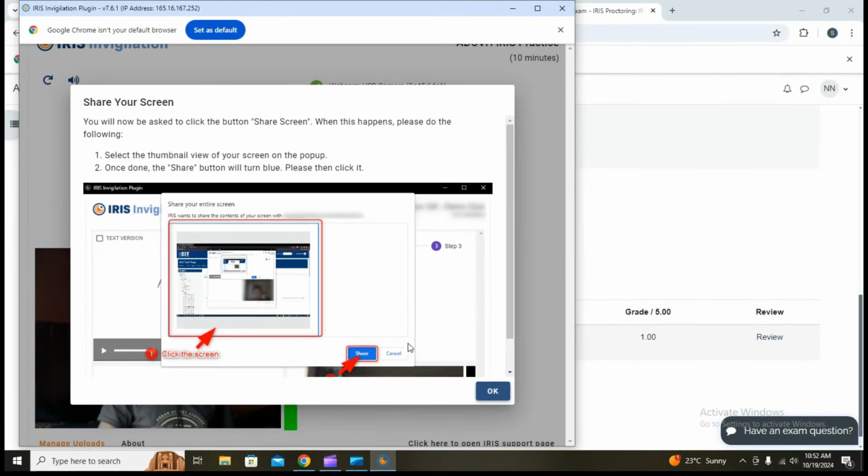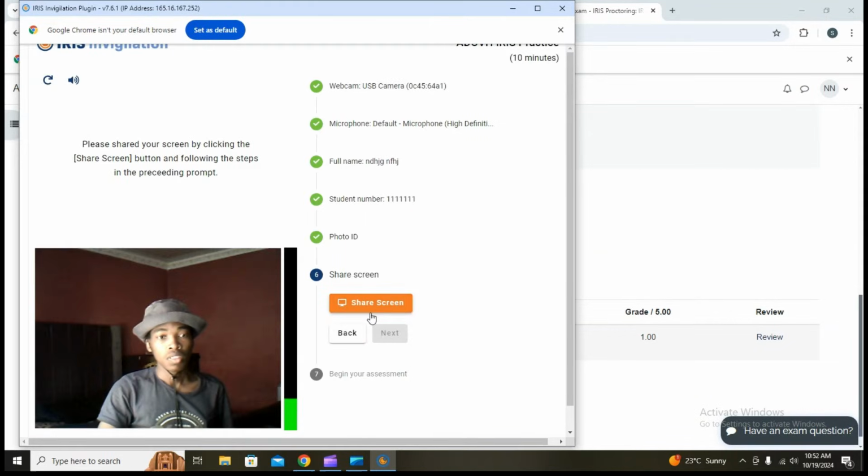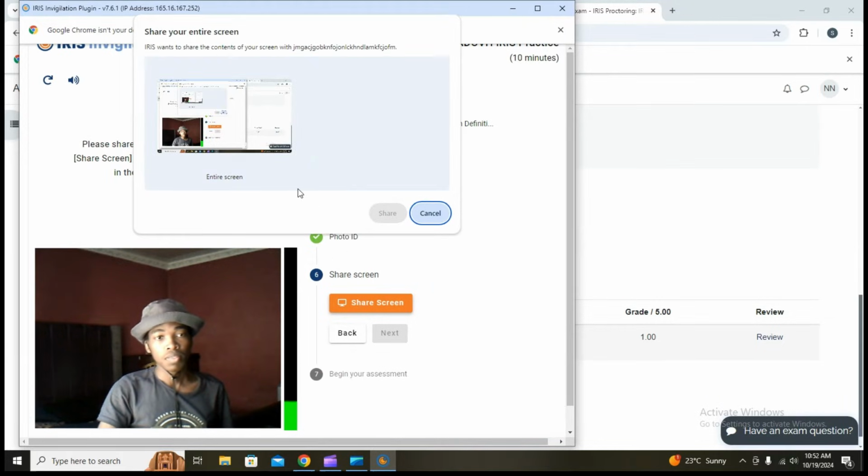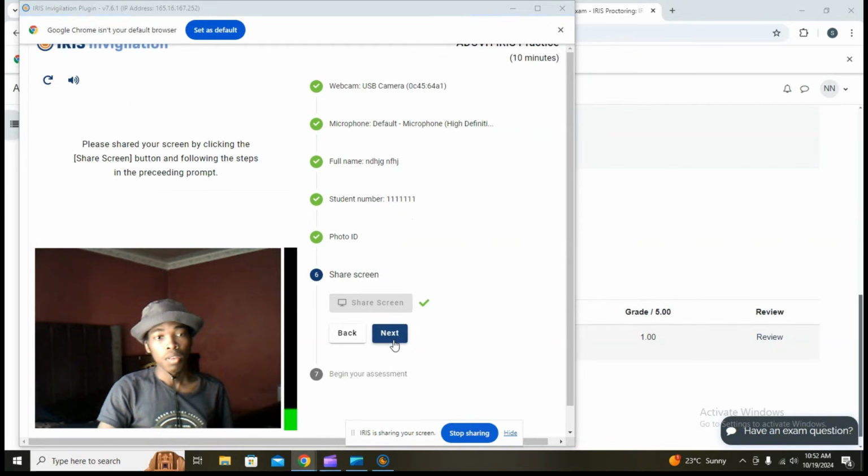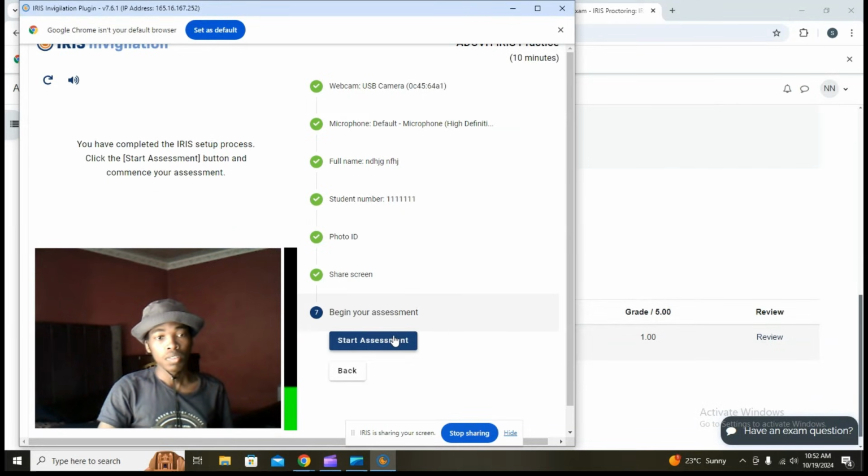Please share your screen by clicking the Share Screen button and following the steps in the preceding prompt. Share screen button. You have completed the setup process. Click the Start Assessment button and commence your assessment.